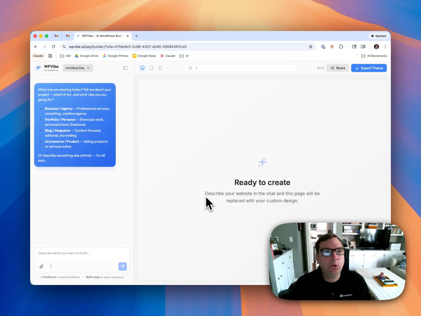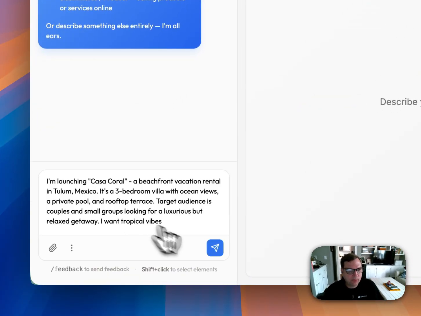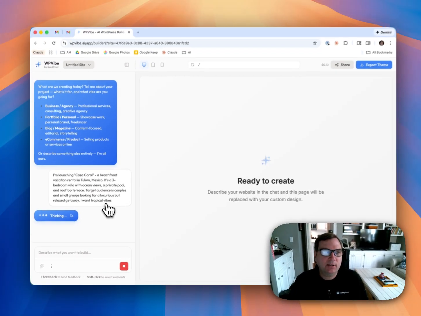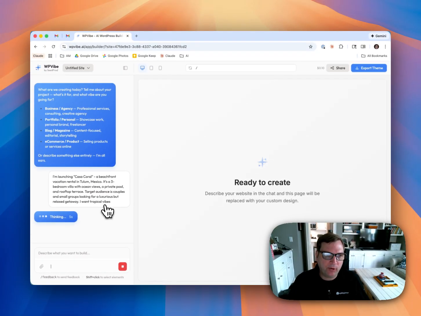Hey, so I want to give you a quick overview of WPVibe and how it works. So we've got a fresh site here, and I'm going to paste in a sample prompt and show you the results. When we paste this in, it will think for a little bit.